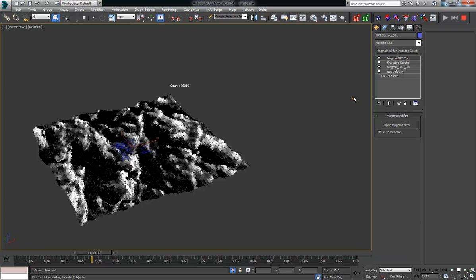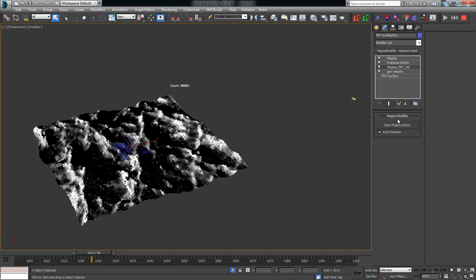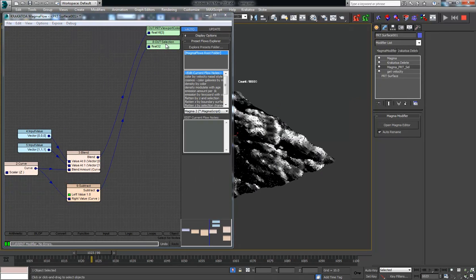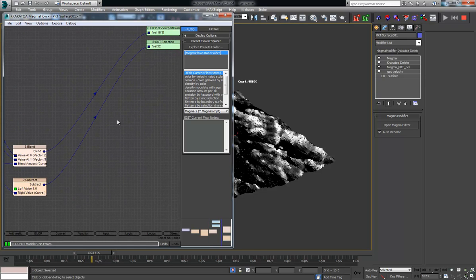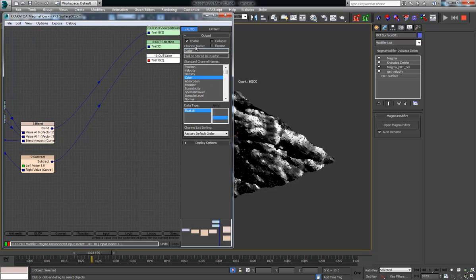put in one more magma modifier. Actually, I'm gonna go here because I'm only having the thing as a viewport color now, which is not something that I would transfer around. I will actually duplicate it as the color.